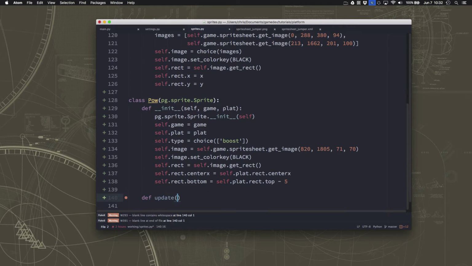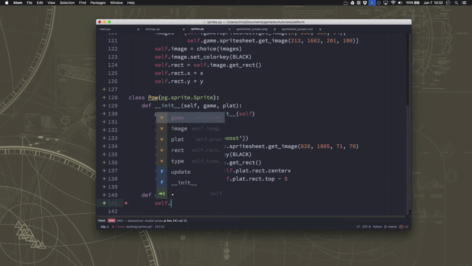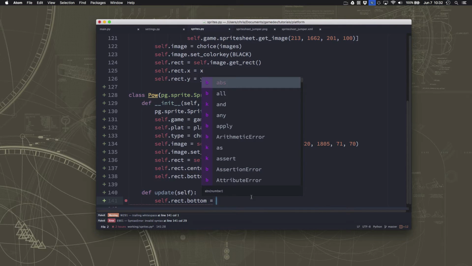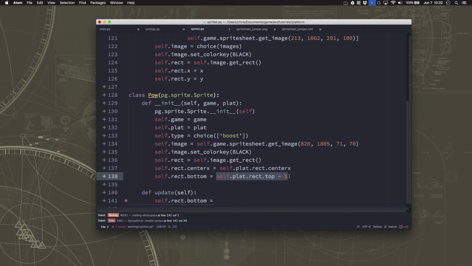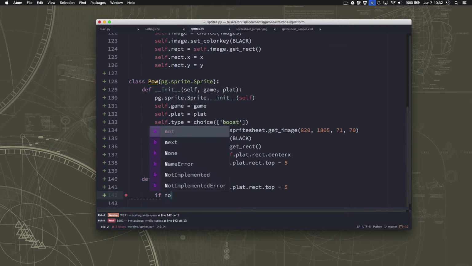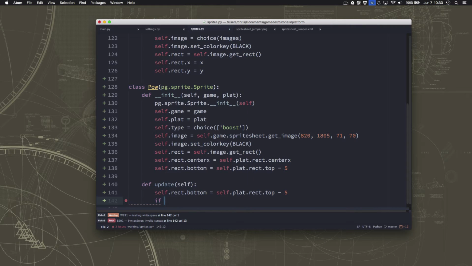Now, as far as the update for our sprite, we just want to keep the bottom of the sprite at that point, right? So that way, when the platform moves, so will the power up. And if we want to delete these power ups when the platform disappears, and the platforms go off the bottom and then they disappear, that means this self.plat won't exist anymore, so we'd get an error message.